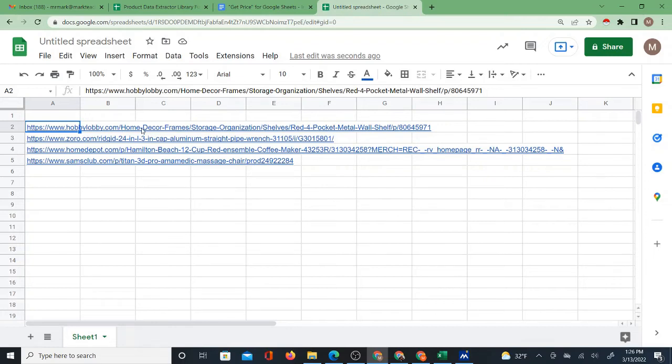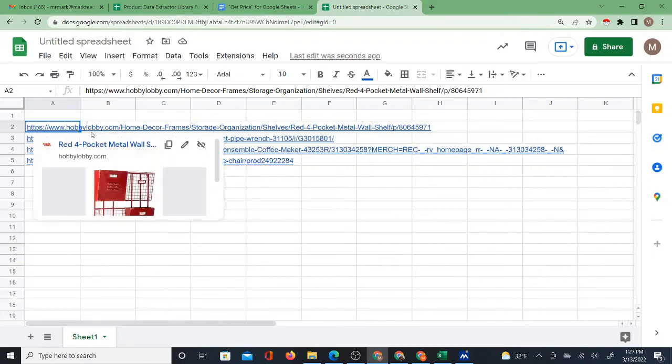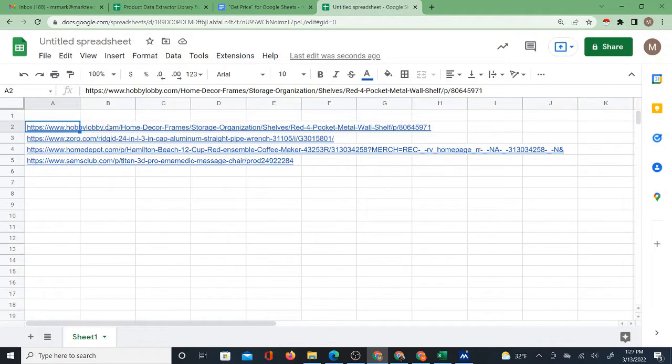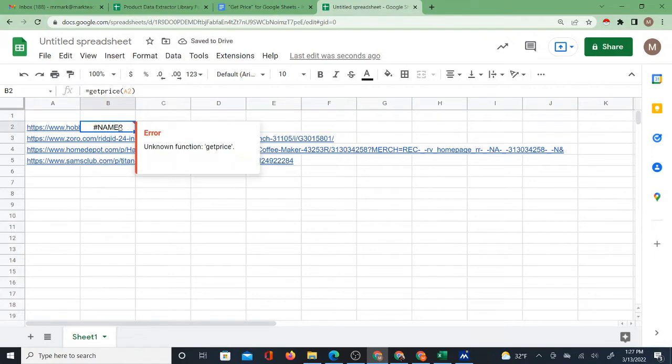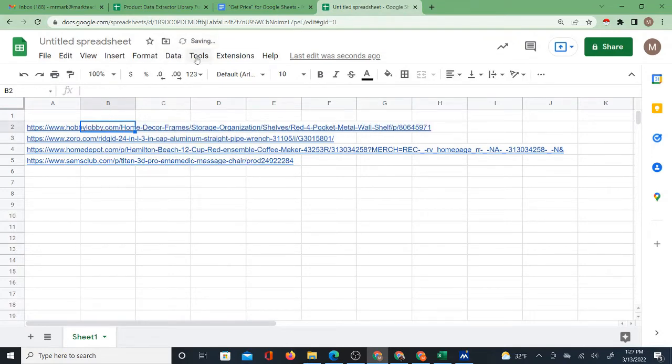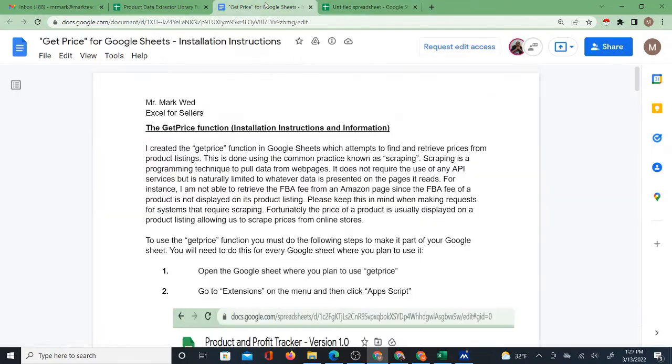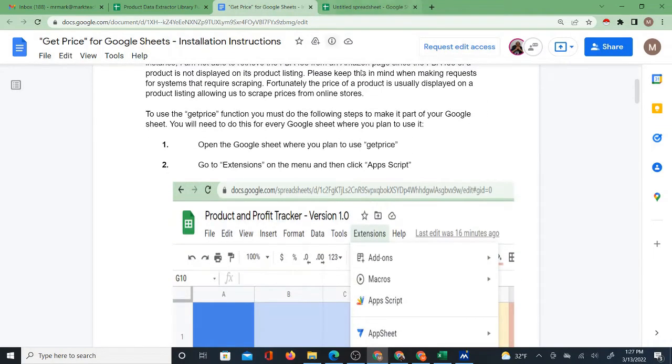So now I'm going to show you how to actually install the get price feature onto any Google Sheet that you use. So for instance, if I'm on this Google Sheet and I were to type equal get price, open parentheses, and try to apply it to this link, it's going to tell me unknown function. It's never heard of get price. It does not exist. That's why you're installing it. So you should have received these installation instructions, and you will follow this process.